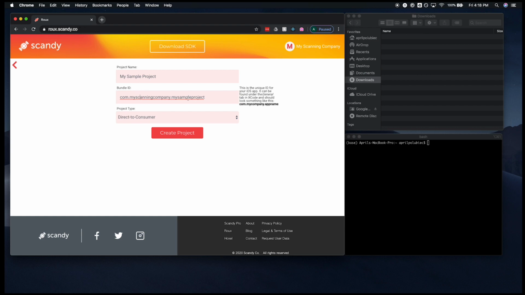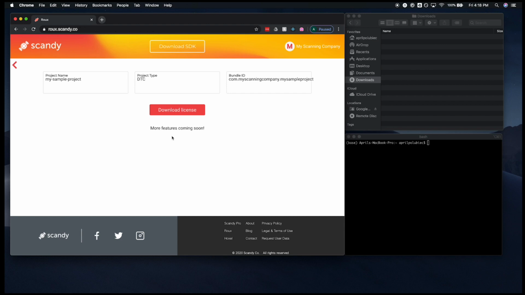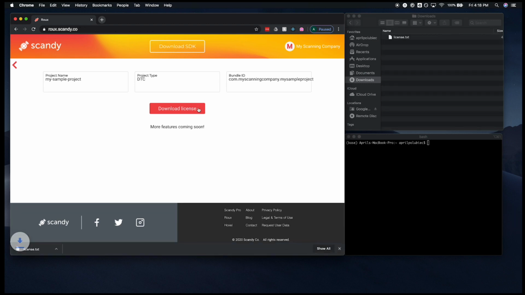And for the type, we can do direct to consumer or enterprise. We'll just do direct to consumer for this and create project. So what this is going to do is generate a license key for you. It's also going to email it to you, but since we're here, we'll just go ahead and download it.